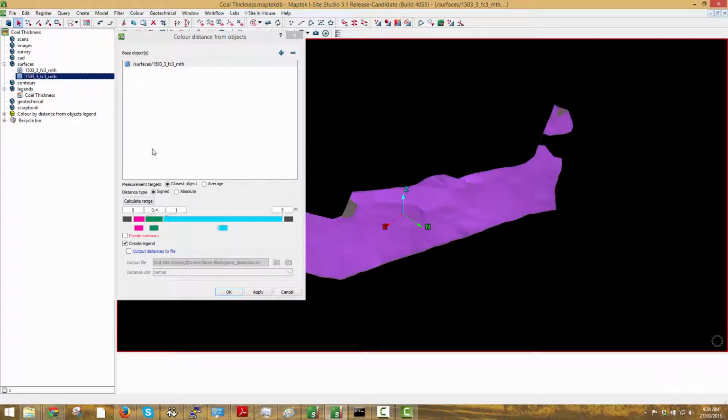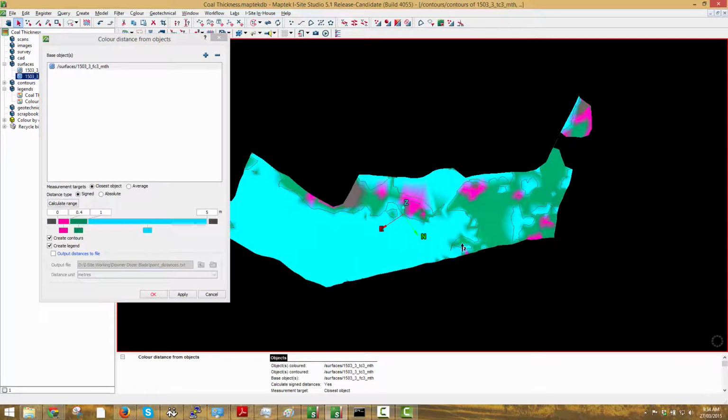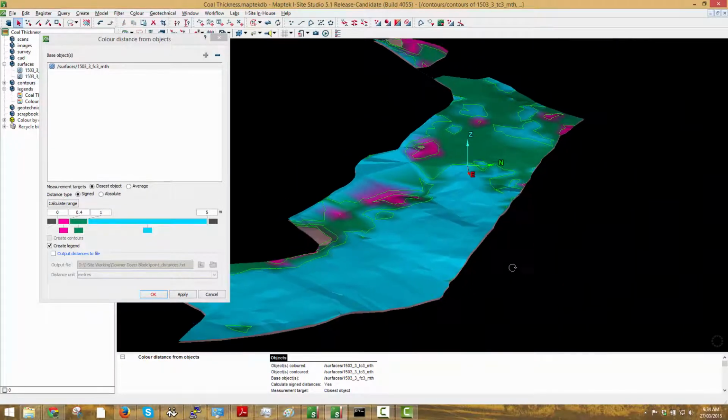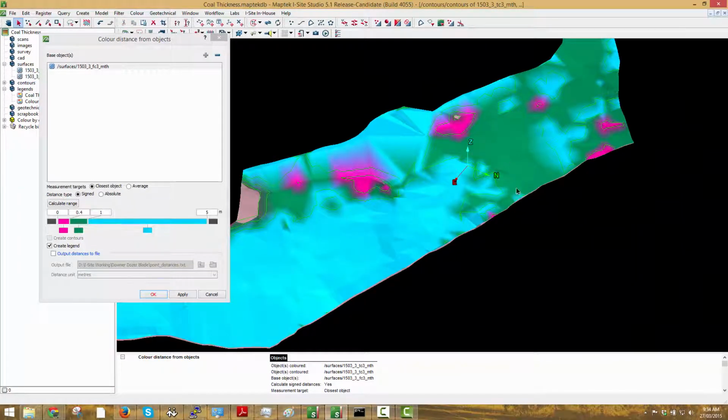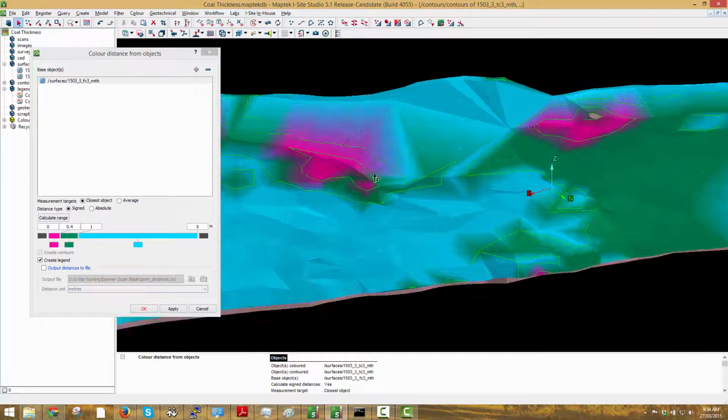So highlight your top of coal and hit apply with contours on. Now the lines from this aren't going to be accurate. So here you can see what it's done, sort of coloured where you've got change in thickness and then also created contours.